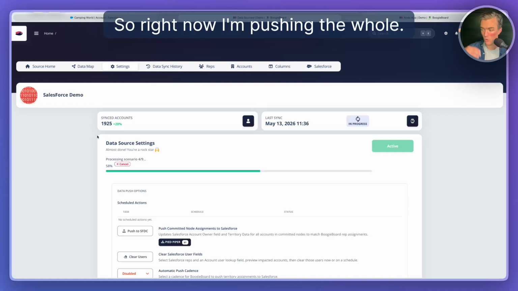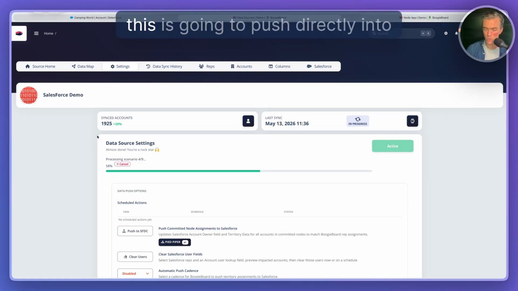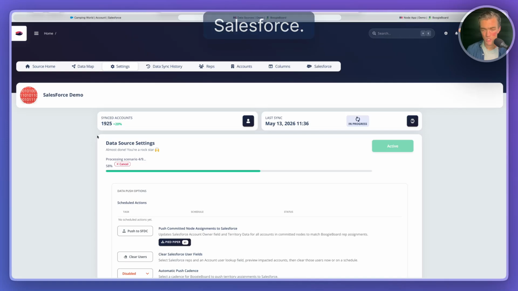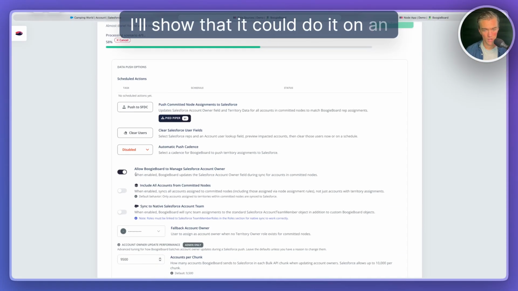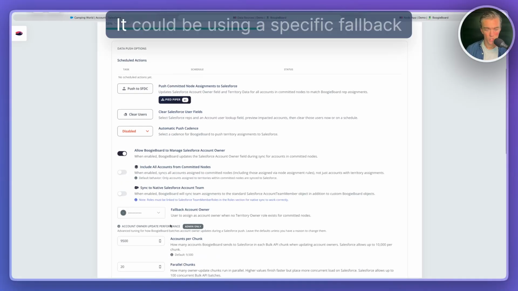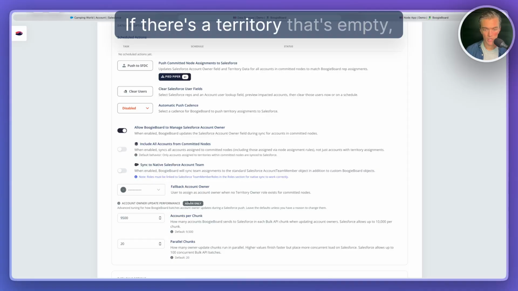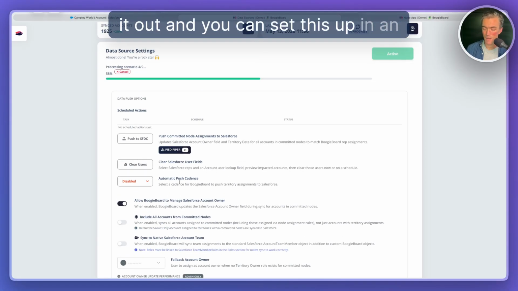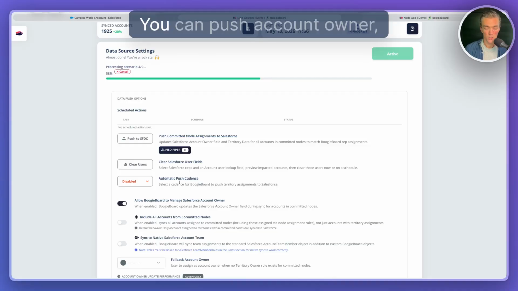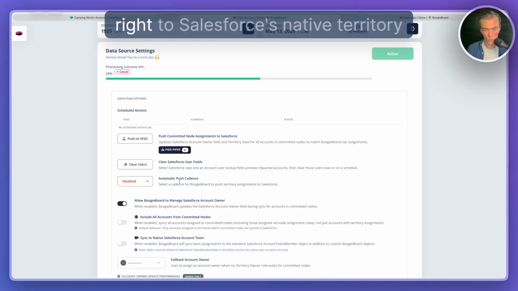So right now I'm pushing the whole model, but I could do it at the territory level. I could do it at the segment level, and this is going to push directly into Salesforce. While it's doing that, I'll show that it could do it on an account team basis. It could be using a specific fallback owner. If there's a territory that's empty, you can figure out how you want to chunk it out, and you can set this up in an automated fashion. You can push account owner, you can push our territory information, and of course, right to Salesforce's native territory object.